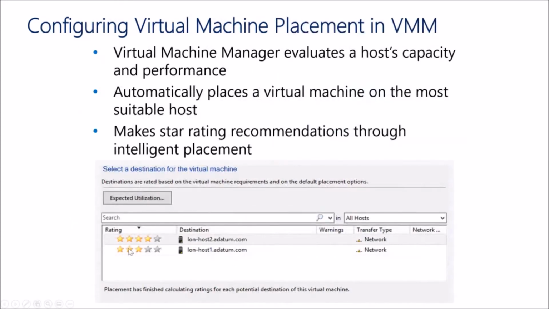So here it is. If we look at this, we've got 2 hosts, host 1 and host 2, and you can see there's a star rating system, and it seems in this example, host 2 is higher rated, which means it's more suitable, and that might be because it's got less utilization at this point in time. So Virtual Machine Manager evaluates the host capacity and performance and automatically places the virtual machine on the most suitable host, or it can make a star rating recommendation through the intelligent placement.